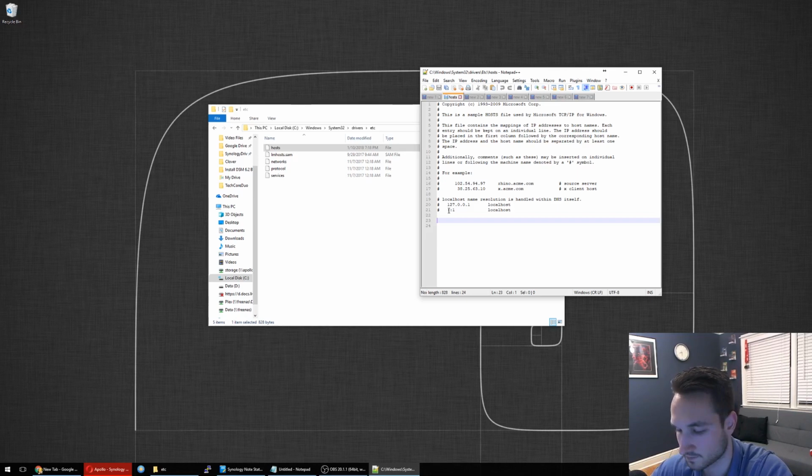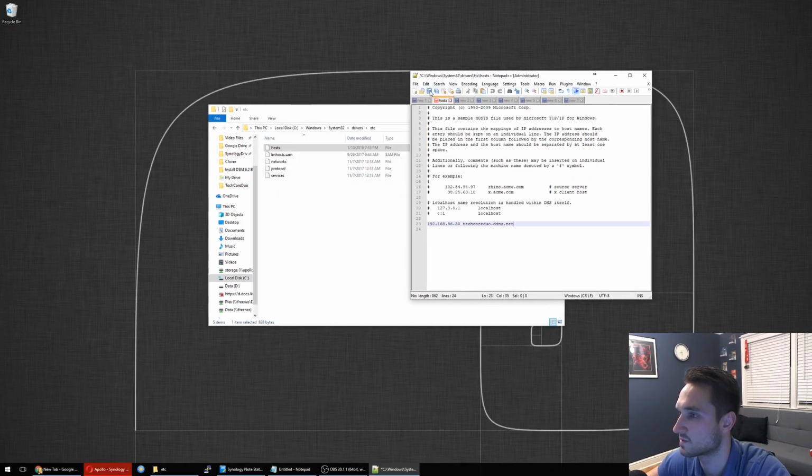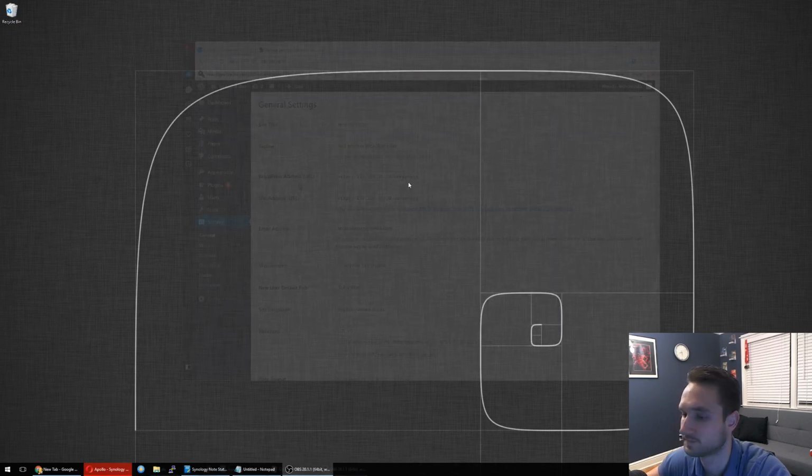And so I'm going to type in the IP address of the local Synology. And I'm going to put in the domain name. So techcoreduo.ddns.net. And I'm going to save this. Notepad++ just makes you log back in as the admin into the app. And that's it. So we close that.